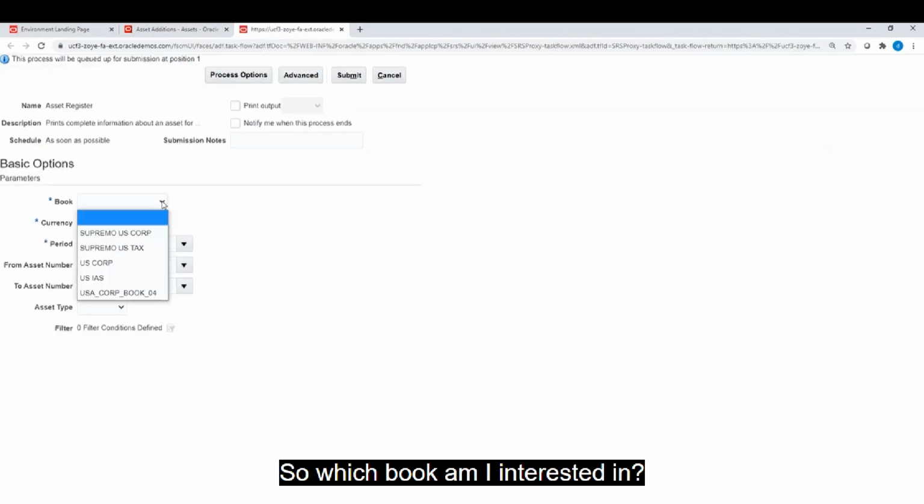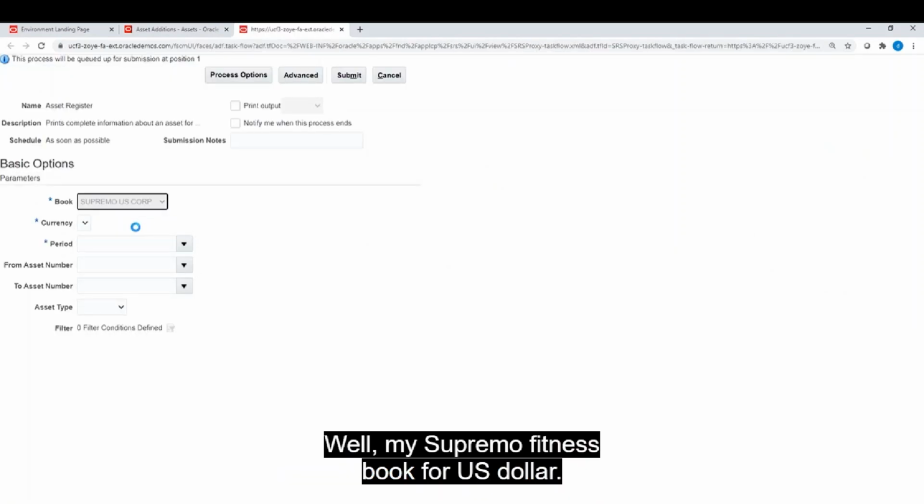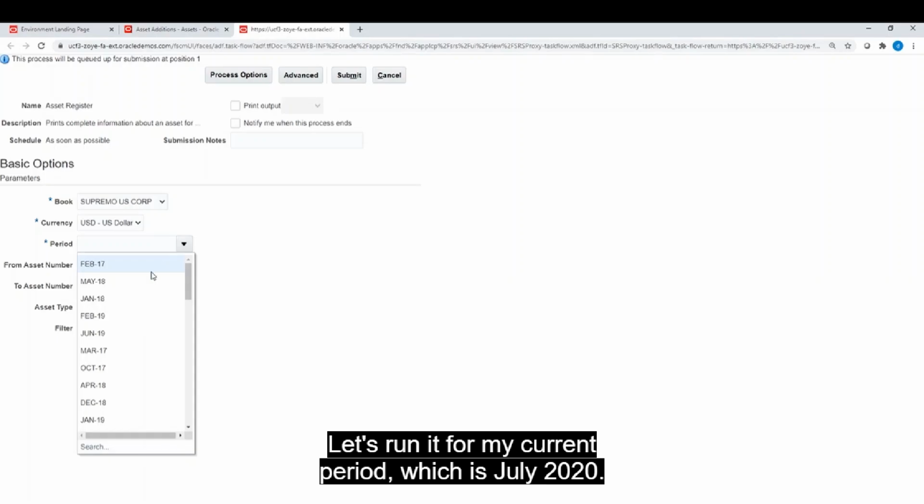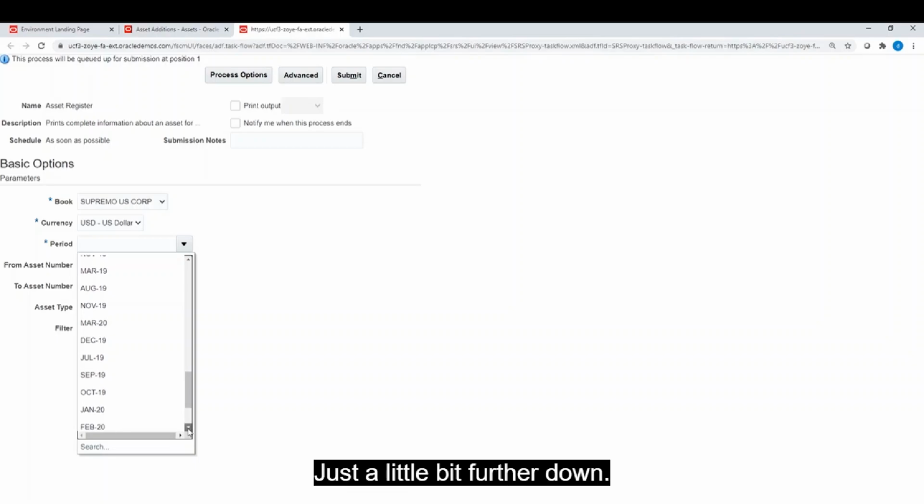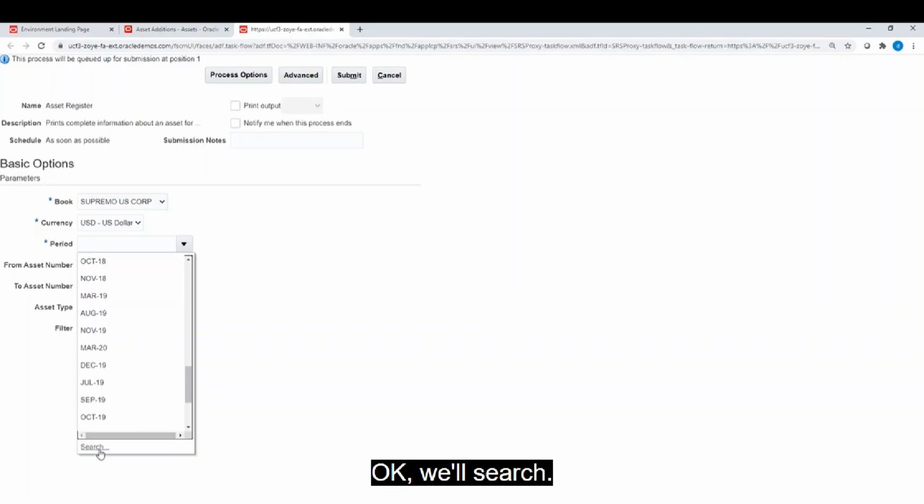So which book am I interested in? Well, my Supremo Fitness book for US dollar. Let's run it for my current period, which is July 2020. Just a little bit further down. Okay, we'll search.